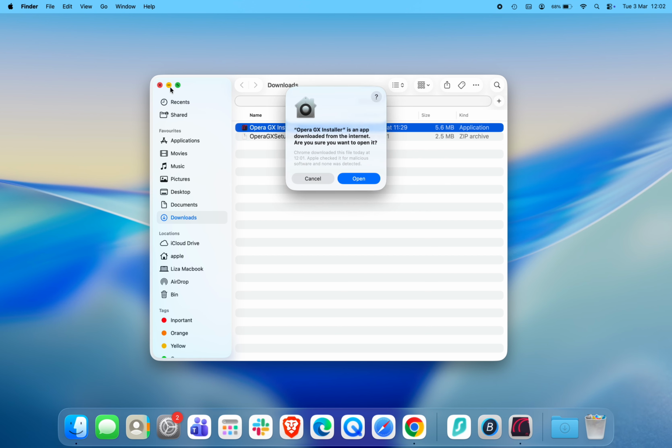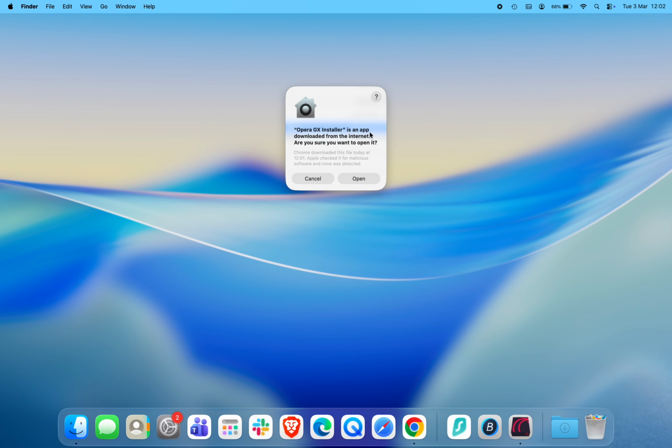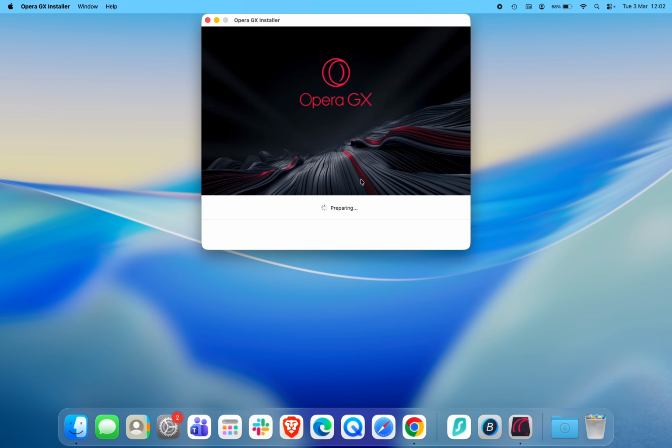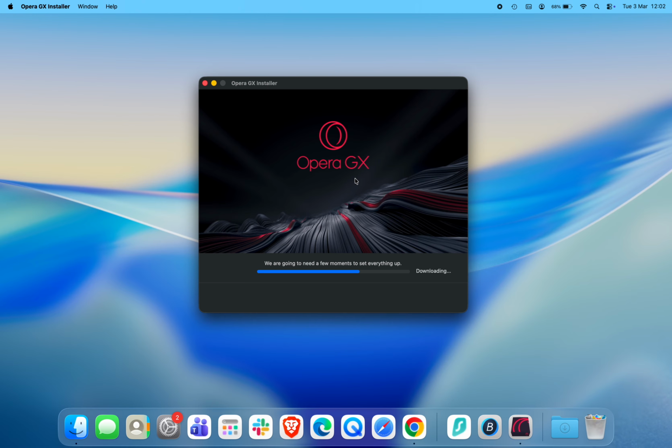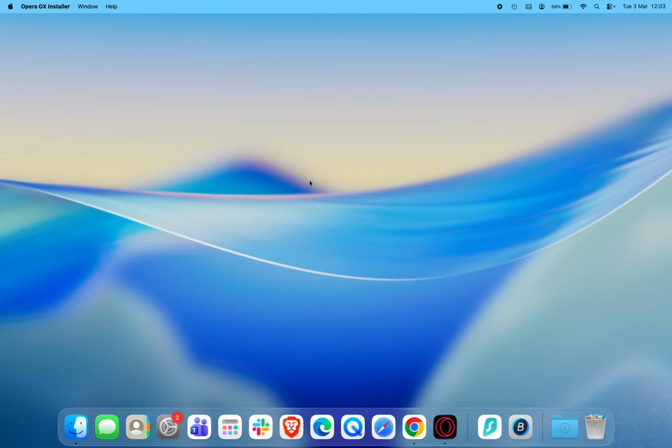If you see a security message saying the app was downloaded from the internet, click Open. A new window will appear. Click on Accept and Install. The installation process will take just a few moments. Once it's finished, Opera GX should launch automatically.